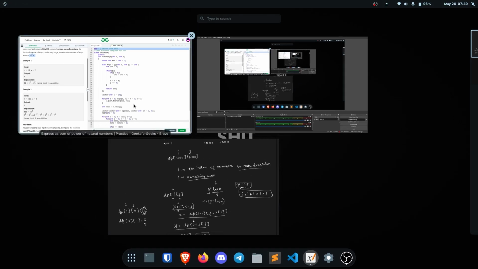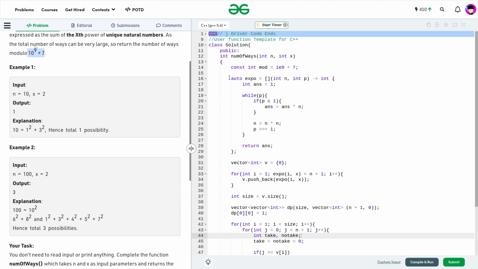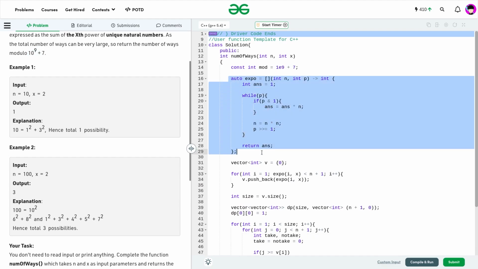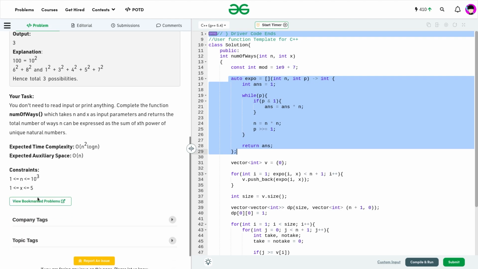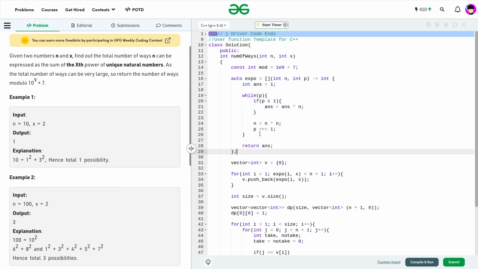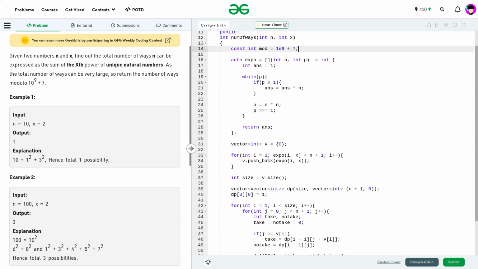So let us have a look at the code now. This is my binary exponentiation function. Even if you don't do this, remember the value of x is only up to 5, so it will not make a huge difference. We have initialized the value of mod with 10 raised to the power 9 plus 7, right? And I have initialized my empty vector v with a single value, 0.